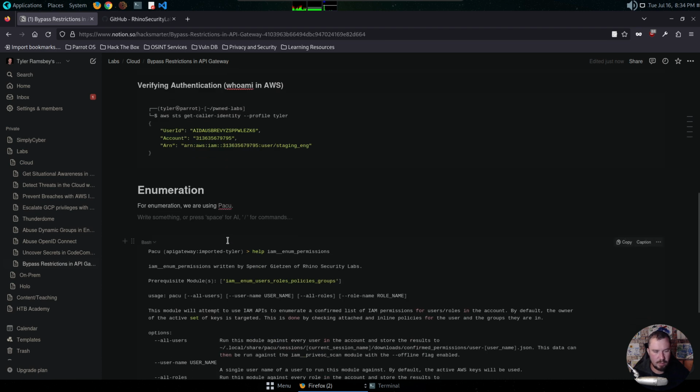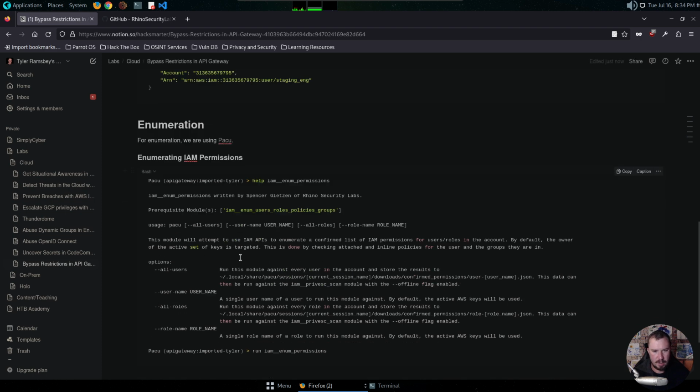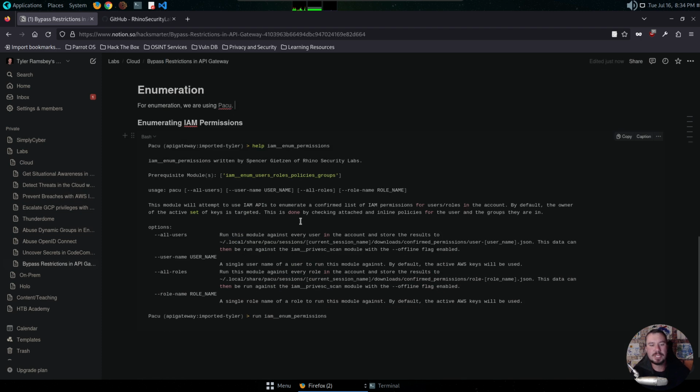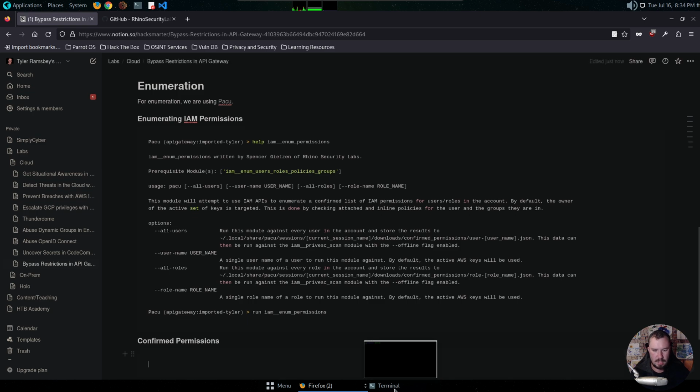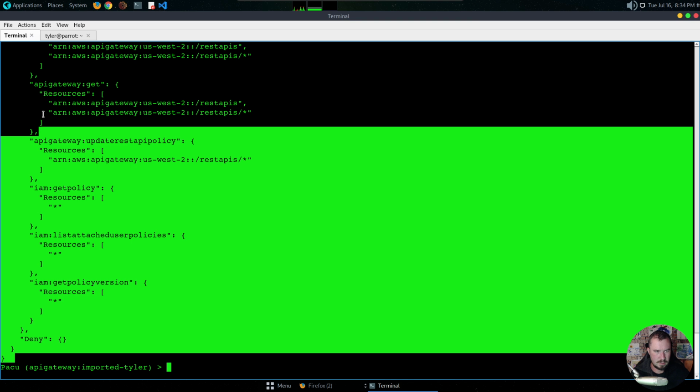So for enumeration, we are using Pacu. And honestly, that's probably good enough just for that. And we'll say enumerating IAM permissions. There we go. So help IAM enum permissions, and it's showing me running the command right there. And then we'll say confirmed permissions. And we can jump back over to here and grab our confirmed permissions right here. Just grab this.